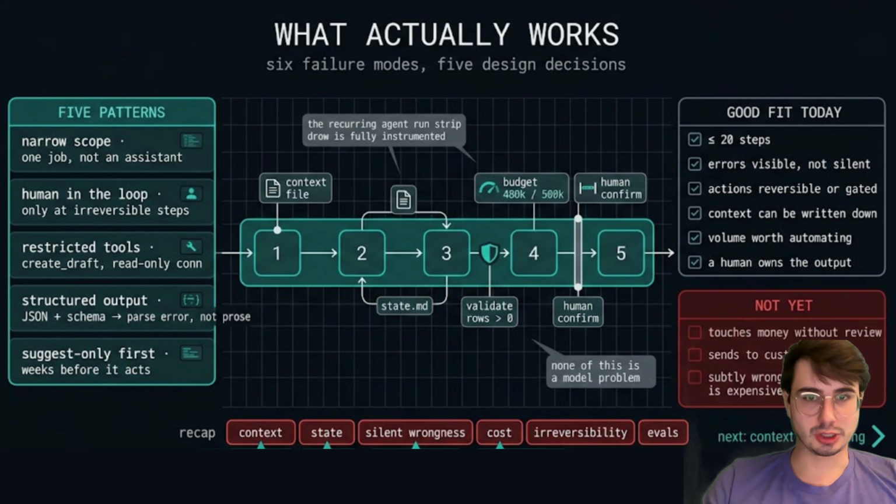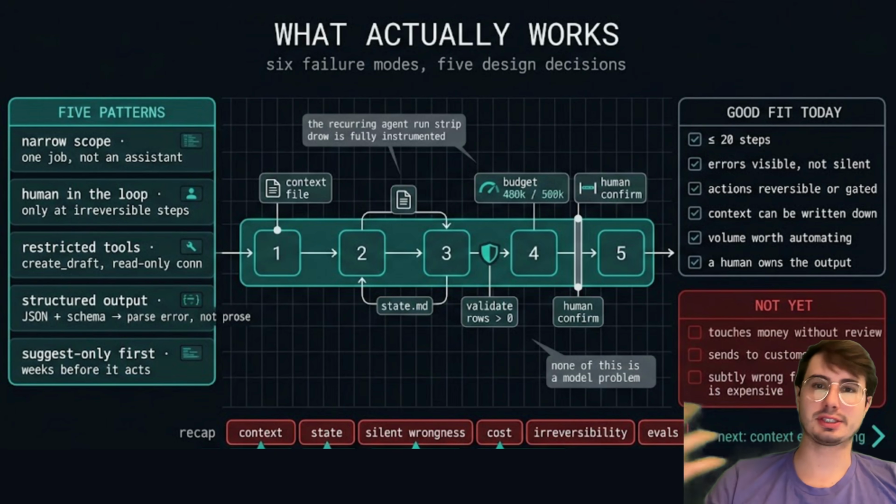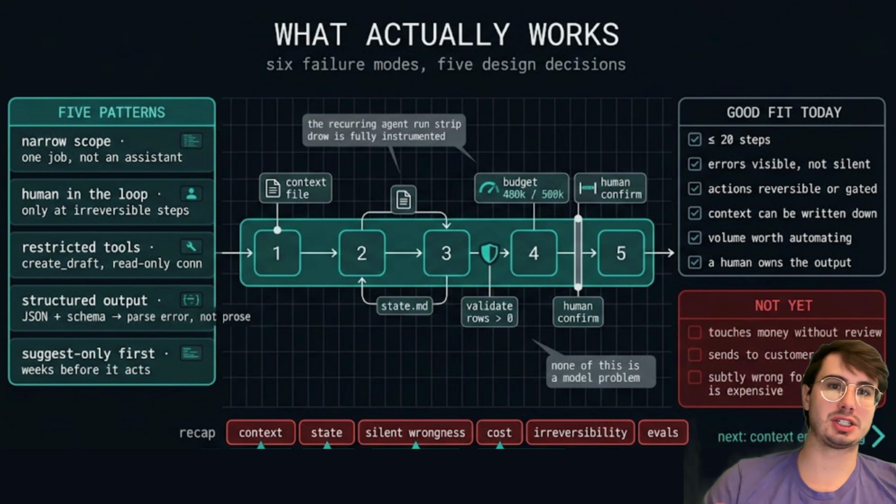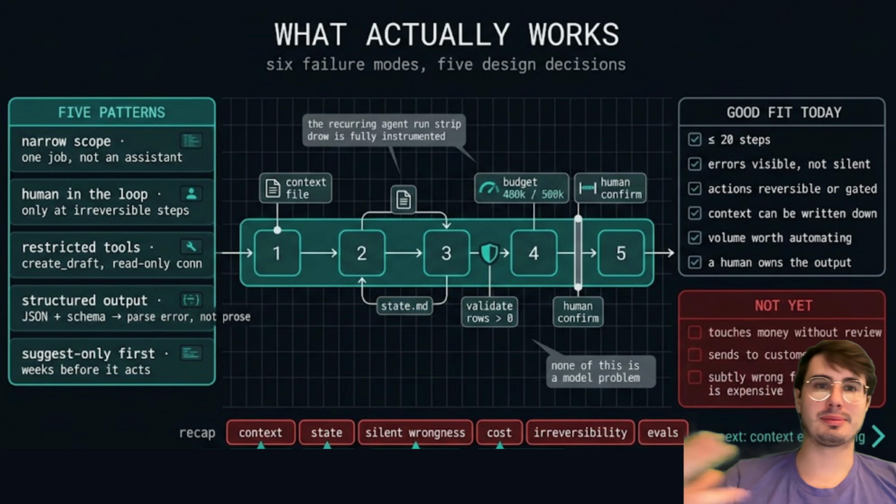And then human in the loop at irreversible steps, and only there. Don't put a human in the loop everywhere because then it's just slow software, but put it where the action can't be undone. Then have tools with restricted permissions and build the constraints into the capability, not the instructions. So if the agent shouldn't delete, don't give it delete. The prompt is a suggestion and the permission is a wall.